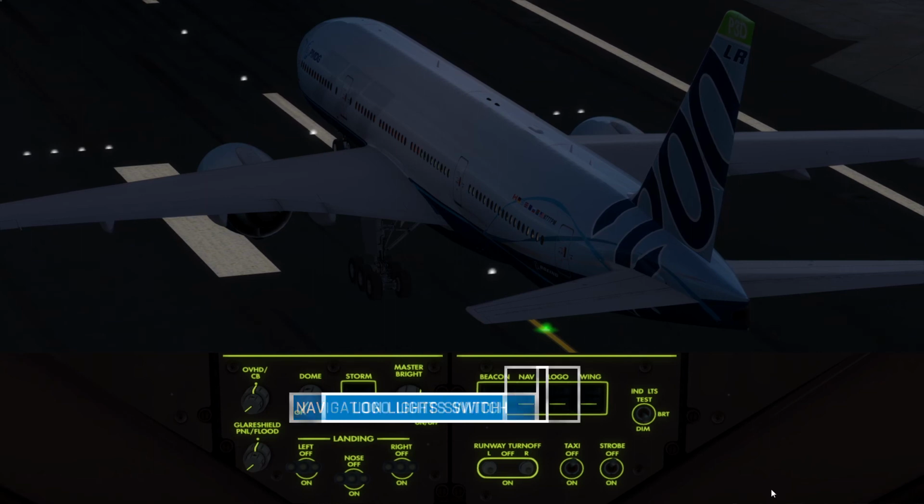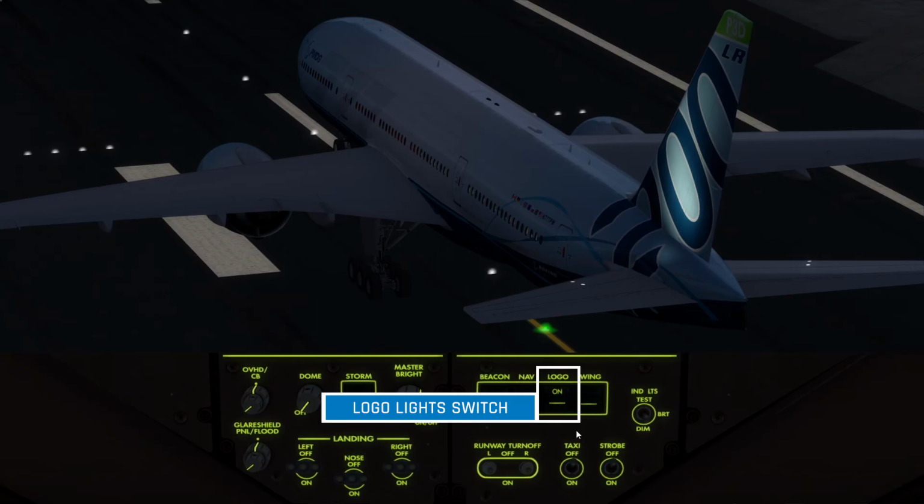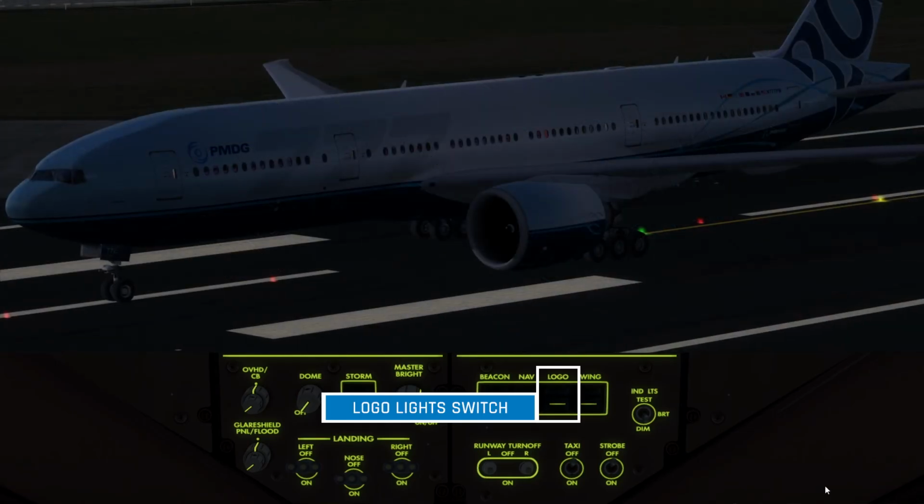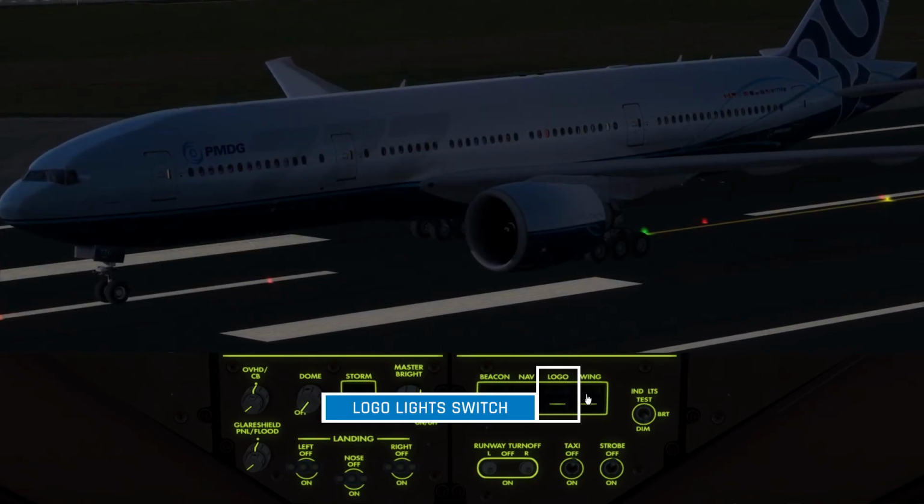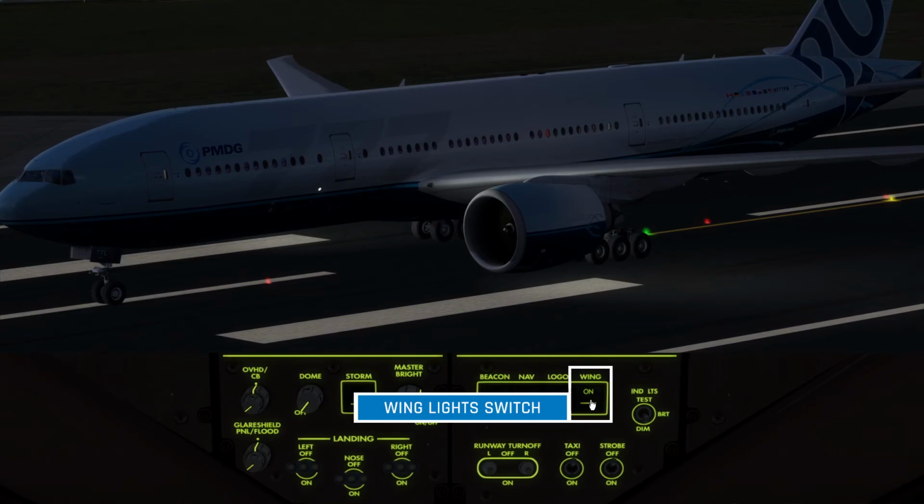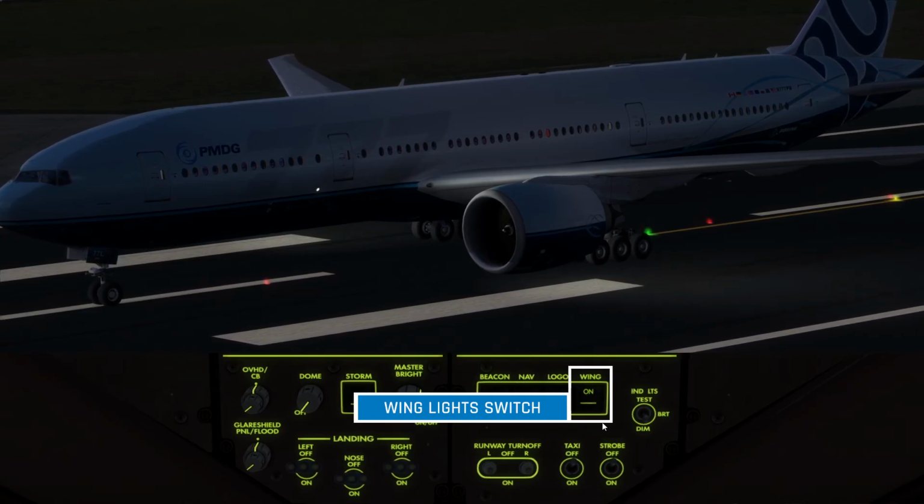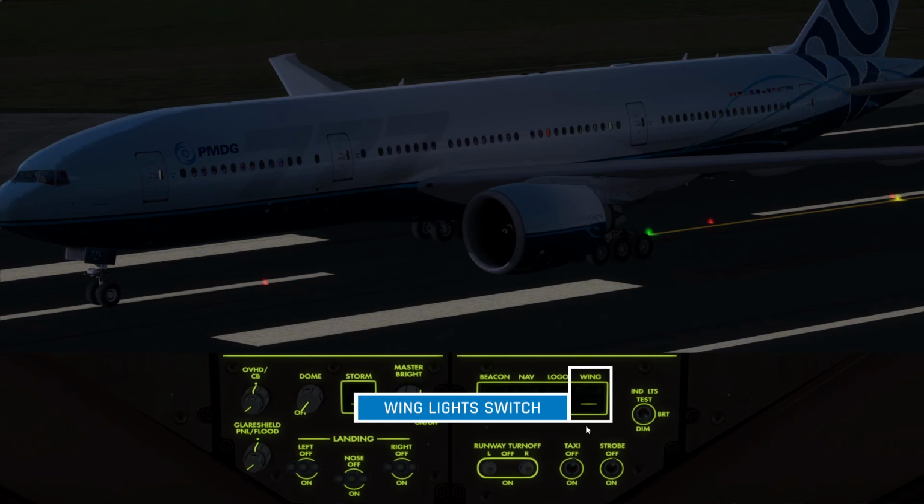Next you have the logo light, which lights up the vertical stabilizer where most, if not all, commercial aircraft have their company logo. The lights themselves are positioned in the top of each horizontal stabilizer. The last switch is for the wing lights, which illuminate the area around each wing and each engine. This is to benefit ground crews working around the plane at night, and also pilots conducting an exterior check of the aircraft before a flight.